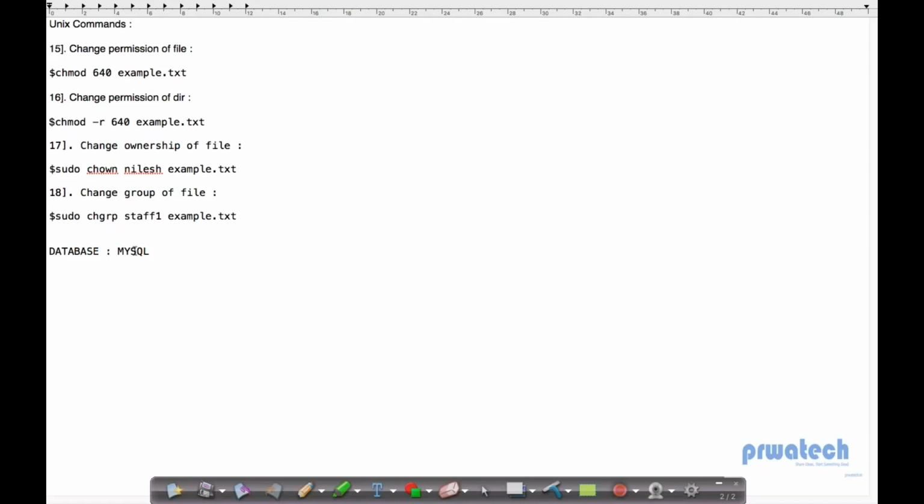For the database, I'm selecting MySQL because this is already available on my machine, and I have given the folder location to you guys also, from where you can download this. On the powertech.in site, there is online support. So in online support, you get this file, download it and access it from there.